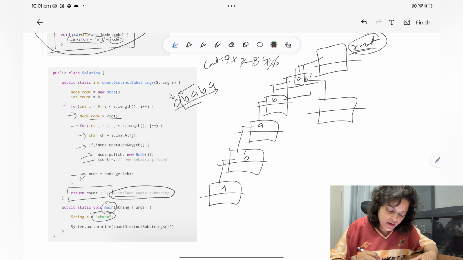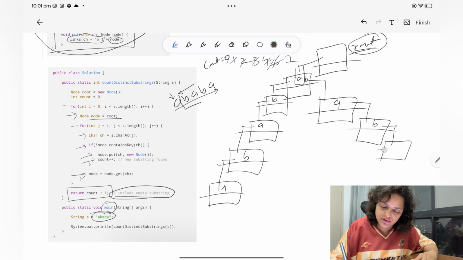Now, after B, what is that? A. So you will add A here, and this reference node would be here, and this one will become 7. Now BAB, again you don't have that B, so you will create one, and its reference node will be here. This one will become 8. BABA, now it's time for A, so A will come here, and this one will become 9.